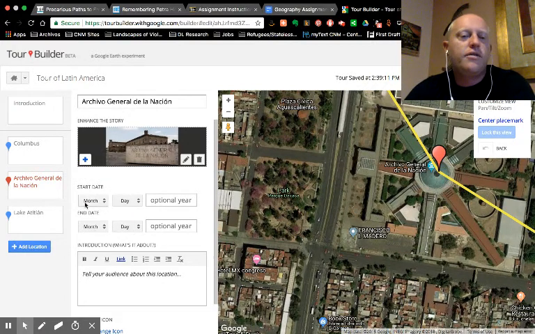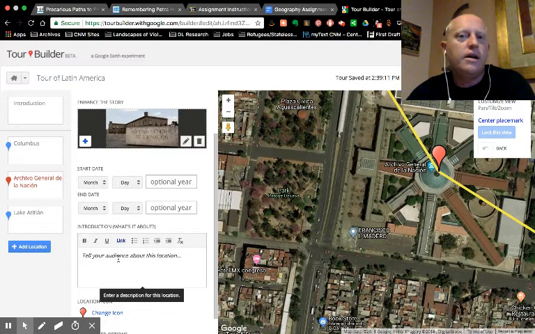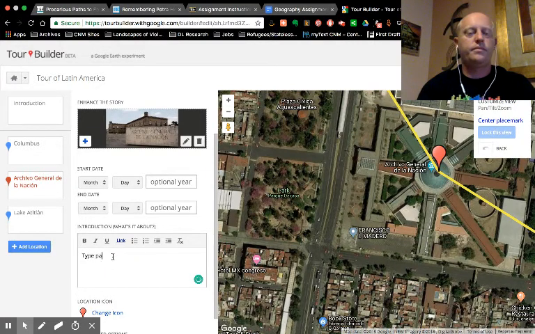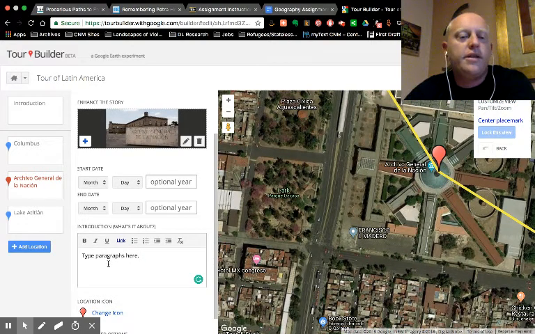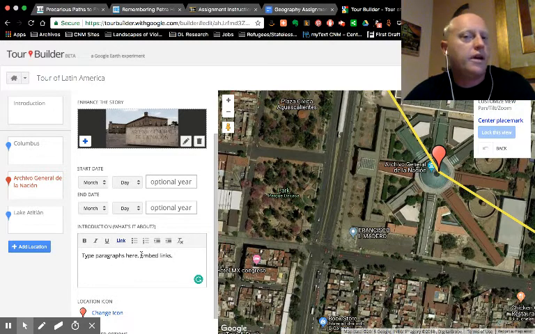You don't necessarily have to put a time frame in unless you're doing a historical focus with your timeline or timeline with your story map. You use this box to type your 2 to 3 paragraphs. So type your paragraphs here. You will embed links by pasting them directly into the text. I'll show you how to do that in just a second. Well, I'll show you that right now.